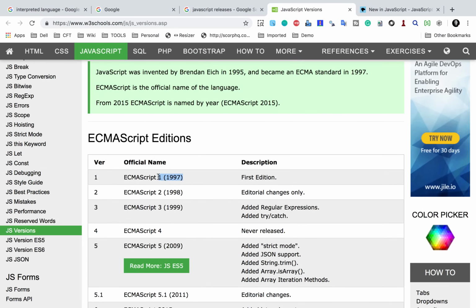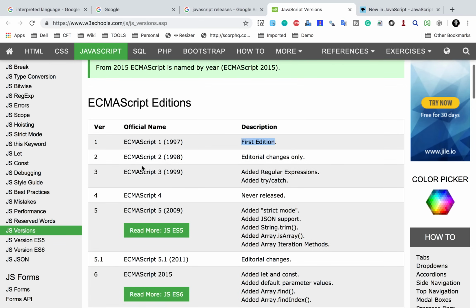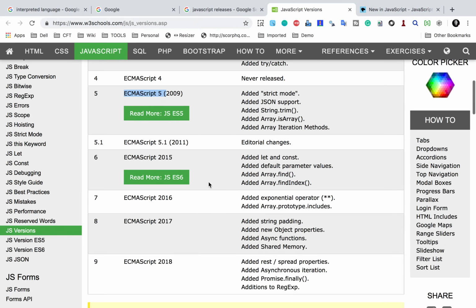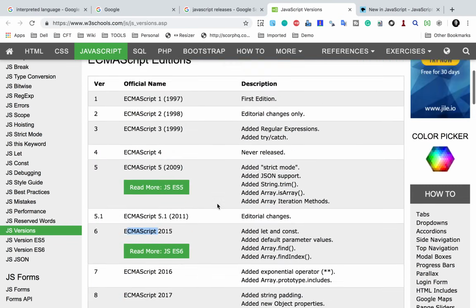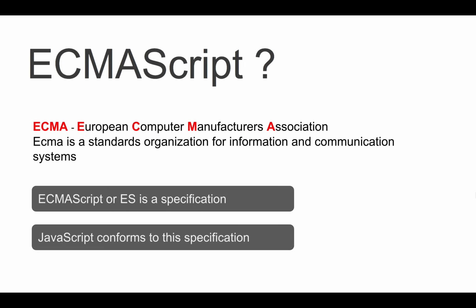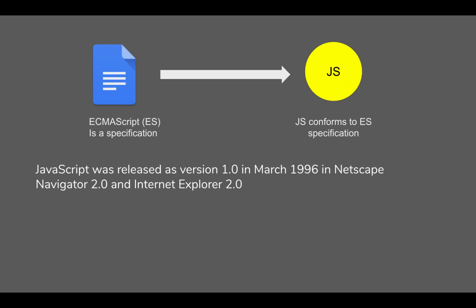Similarly, on this website you can see the official name. So in 1997 it was officially named ECMAScript 1, which was the first edition, and then ECMAScript 2, and so on. And then we have ECMAScript 5 in 2009, and then in 2015 it was ECMAScript 6, or ES6 as we popularly know it. So this is how it is released. So here ECMAScript, or ES, is a specification, and JavaScript conforms to these specifications or these guidelines.